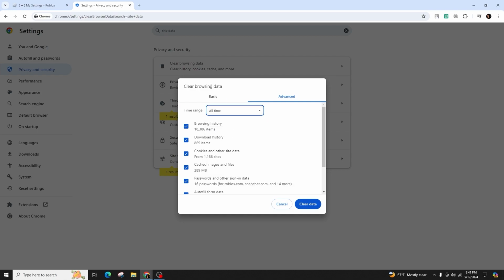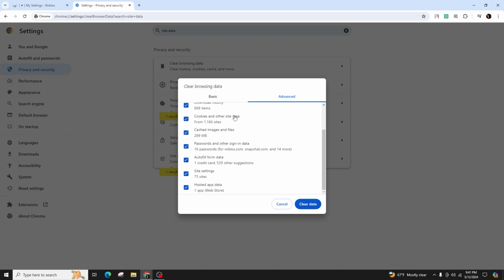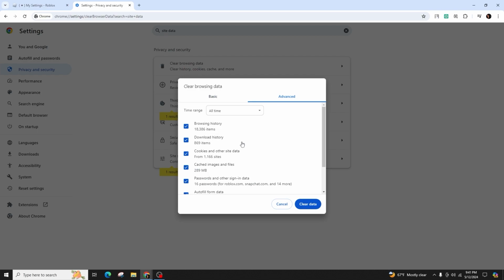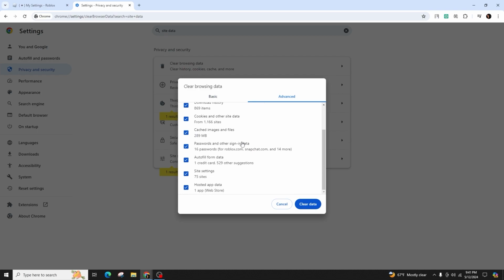In the Advanced tab, set the time range to All time, and then choose to clear cookies and site data. It is also recommended to clear the cache, and by doing this, your cookies will be reset on Roblox. So this was all about how to clear your cookies on your computer on Roblox.